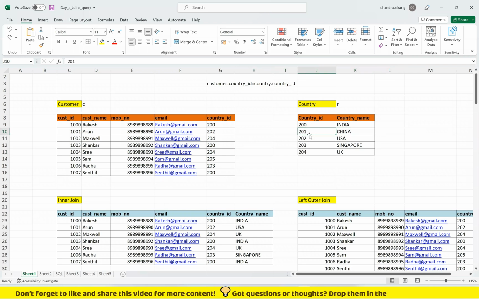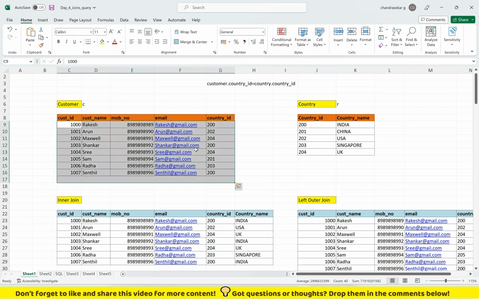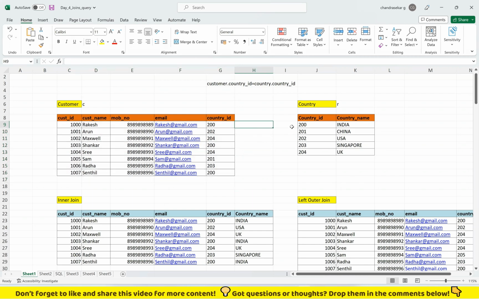If everything is matching, for example, if 201 is present here and also here, then an inner join, left outer join, right outer join and full outer join will all give the same result. All four joins give the same result when all the values match. Clear? But if you have any duplicate value here, then you may get more records.